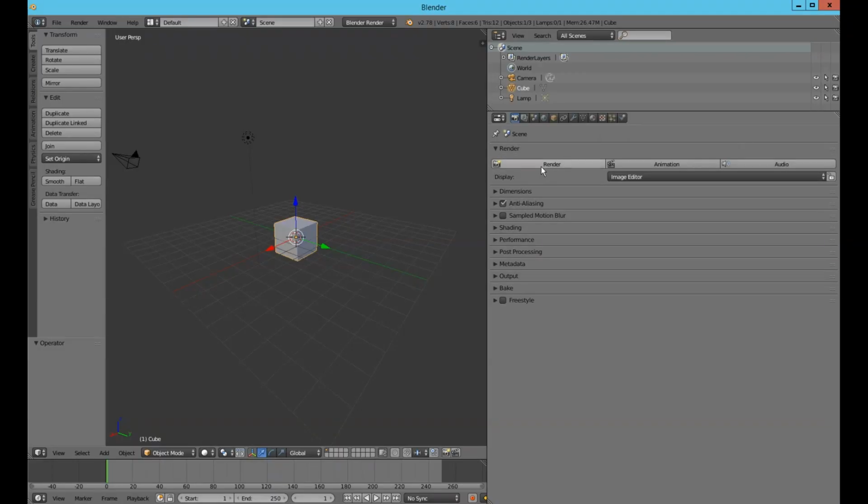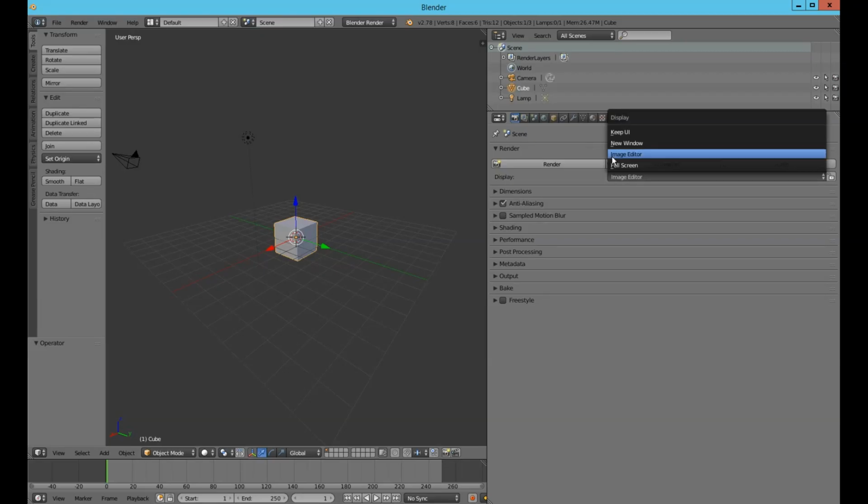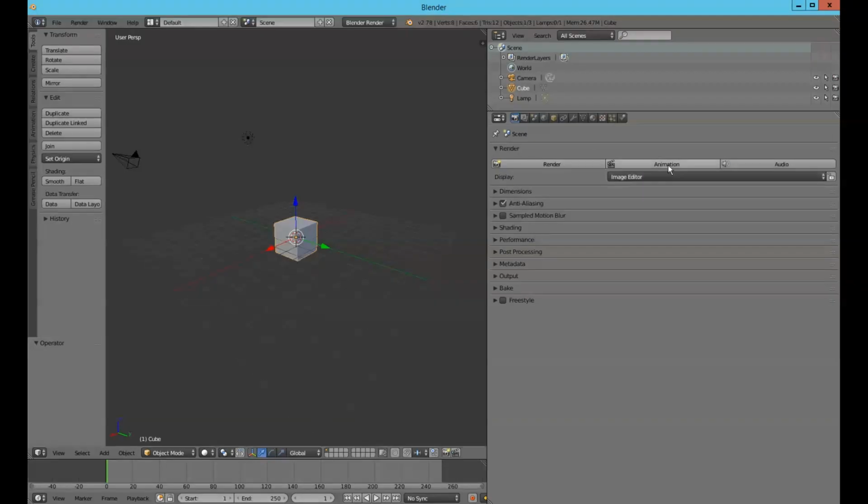At first you can see this render. Render has three options: render, animation, and audio. Over here you can also see image editor, new window, keep UI. This part I'm going to teach you later; I'm only going over these three options. At first there's render with a camera icon, then animation with a scene player icon, and in the next part audio with the audio icon.